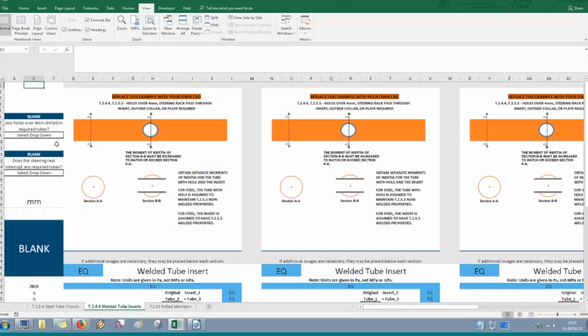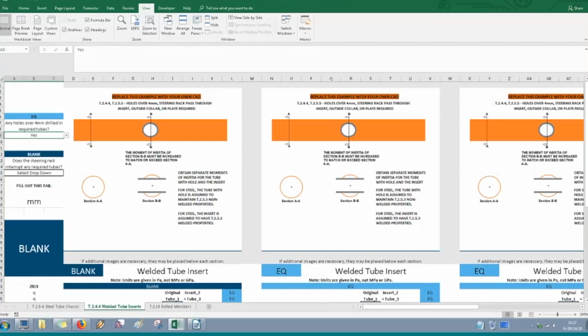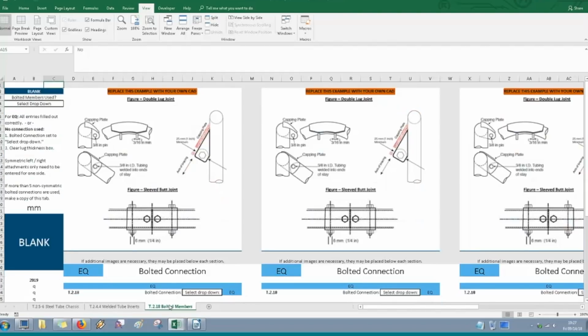If you've got any holes drilled in any of the tubes that are required by the rules and they're over 4 millimeters, for example, you've got a suspension pickup in there, or you've got some pedal box holes in there, that's going to turn on this requirement. You'll have to fill that out. It's going to need either an insert or a cap on it. A cap's more likely if you've got the steering rack running through the middle of any tubes. On the other hand, if you don't have any holes, you don't have the steering rack, you just select no for both. The tab lights up as rules equivalents, and you can move on to the next one.